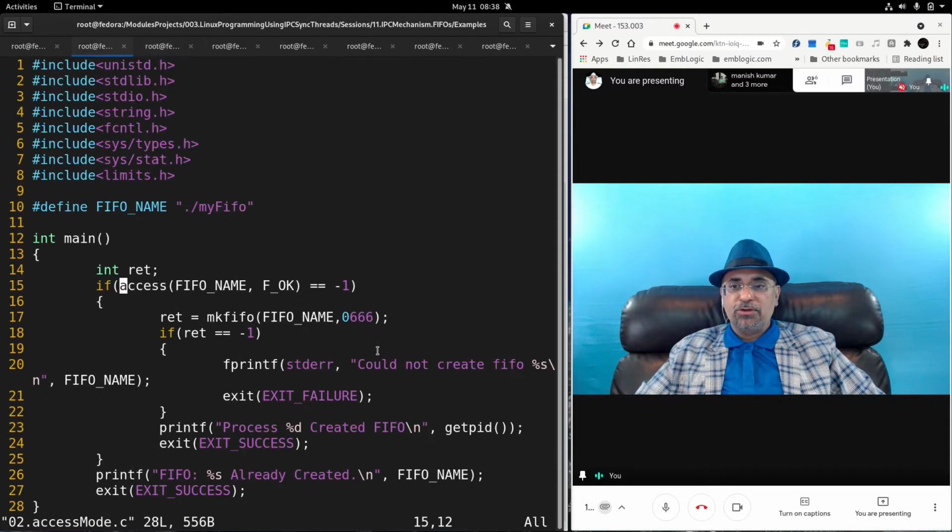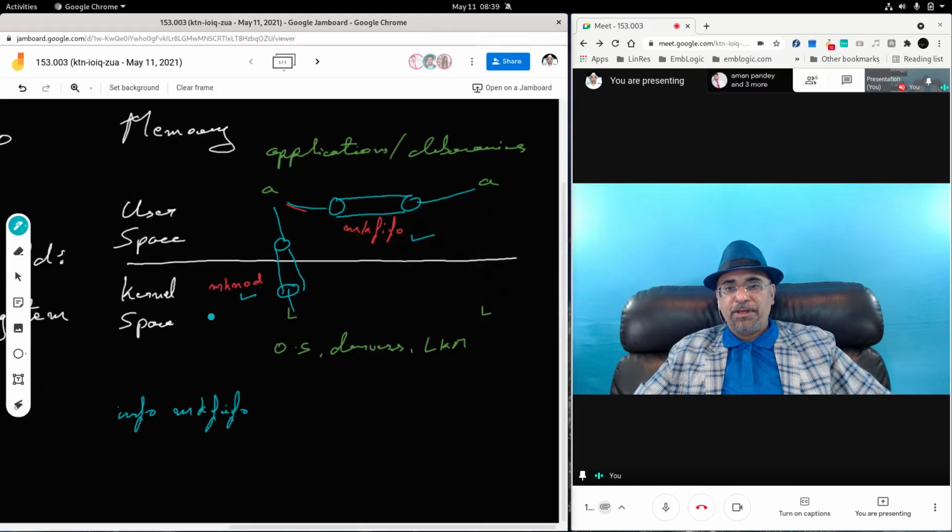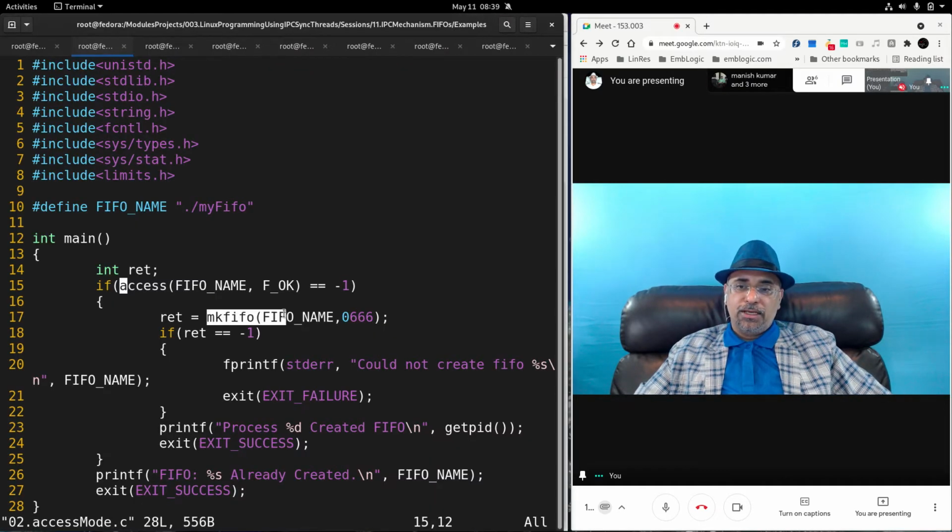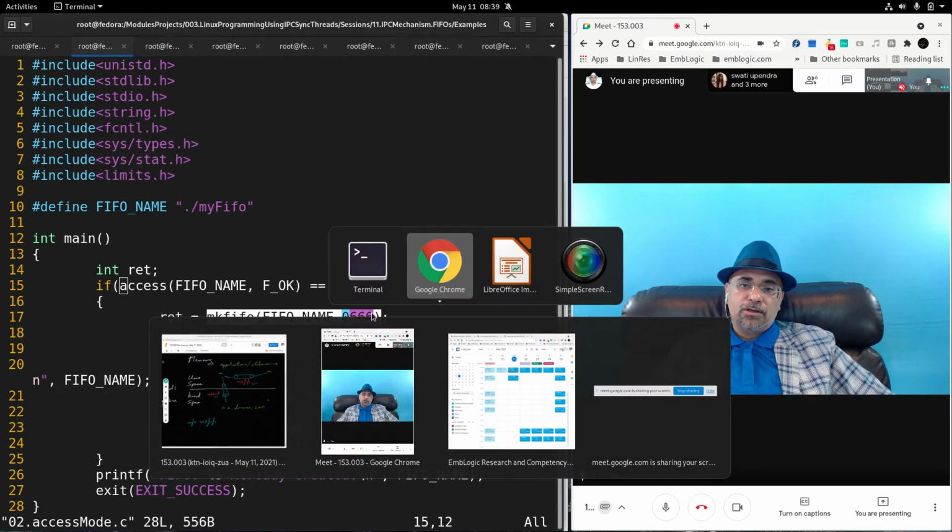So this is how you will keep control about how to create a FIFO, when to create a FIFO, when not to create a FIFO, when to report an error, when to report the presence of a FIFO. So I introduced you to a call called mkfifo, and then I introduced you to a call called access.